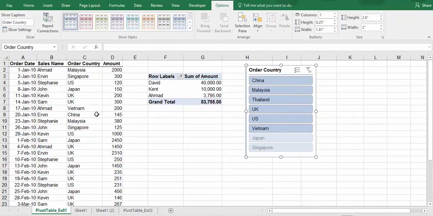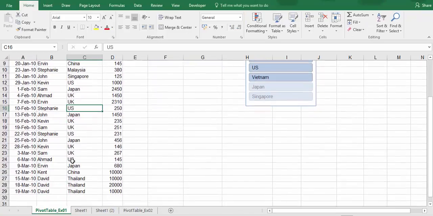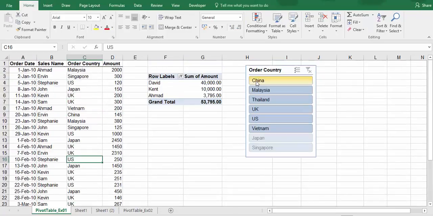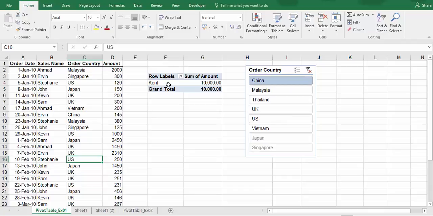Now, right now, you can notice that the data has Thailand, right? If I change to China, I'm really interested in those salespersons that manage the China country, right? And there's only one, which is Ken, right? If Malaysia, we have Ahmad. Thailand, we have David. UK, we have Ahmad. US, we have Ahmad. Vietnam, we have Ahmad. So where is Stephanie located then? Stephanie is in US. Just change that.